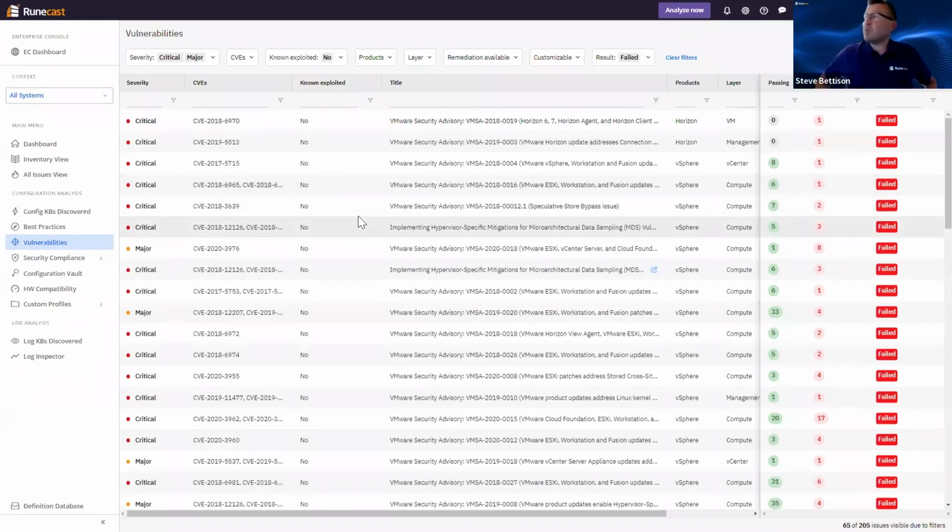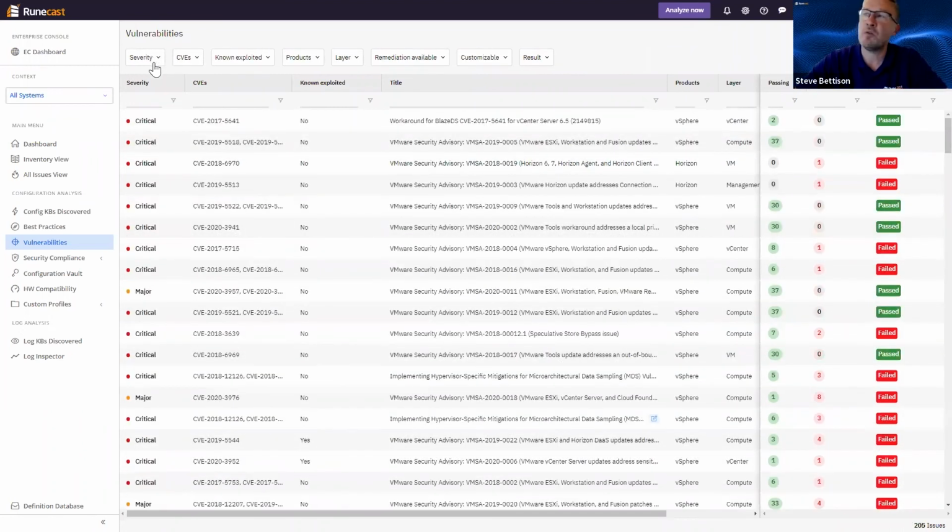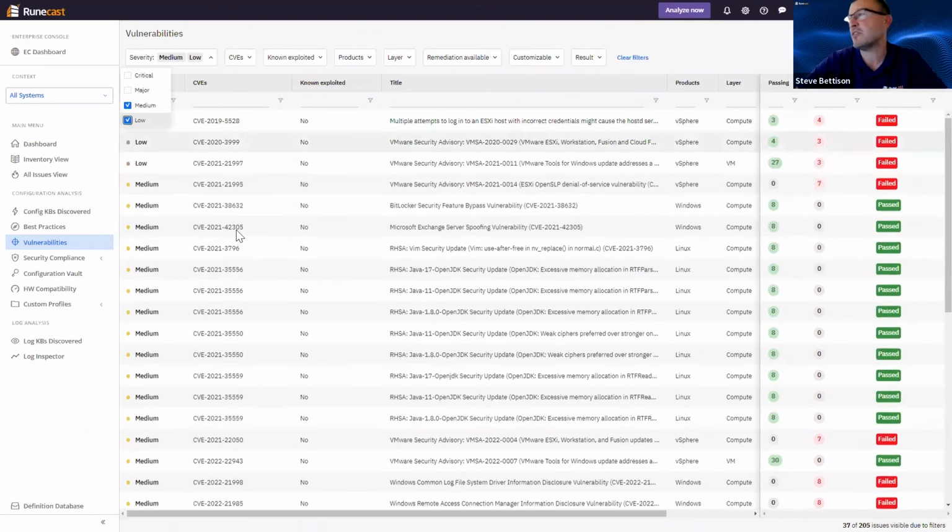Step 3 would be, as we're trying to get that number of vulnerabilities down to 0, if we clear out these filters, once we've dealt with those critical and majors and those known exploiters, I'd be then looking at targeting my medium and lows.